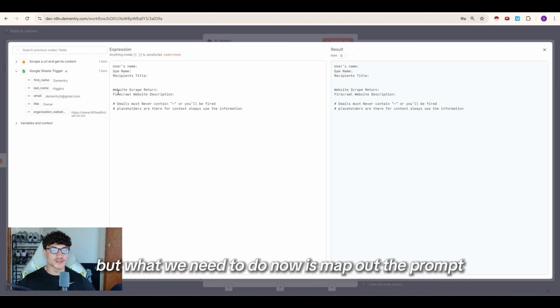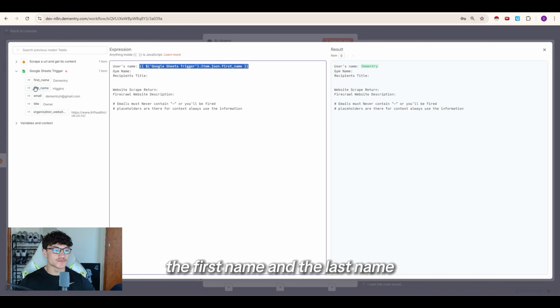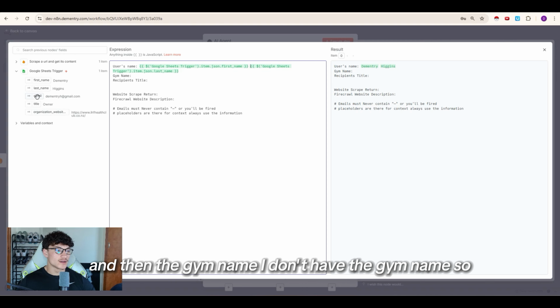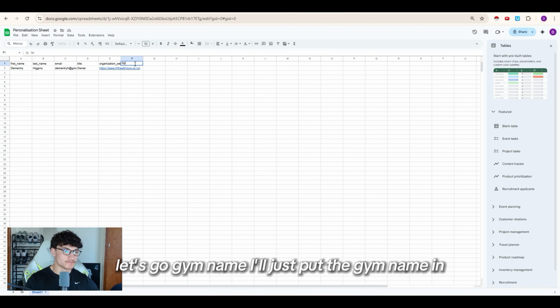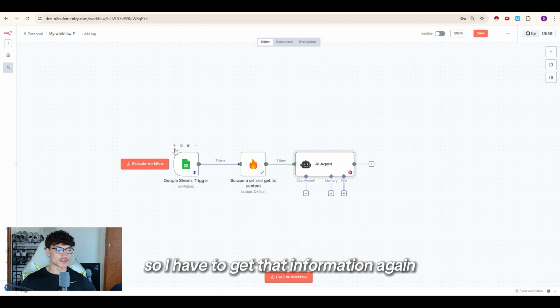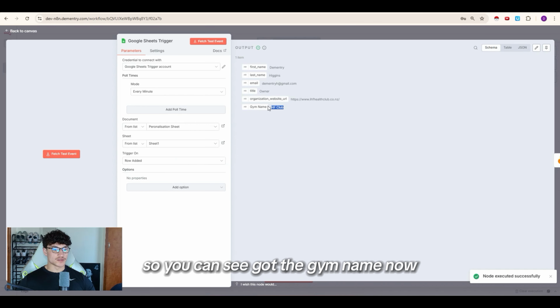But what we need to do now is map out the prompt. So the user's name will be the first name and the last name. So put a space between there. So you can see user's name on the results. And then the gym name, I don't have the gym name. So let's go gym name. I'll just put the gym name in. So I'll have to get that information again. So unpin that, deactivate that, send that through. So you can see got the gym name now.